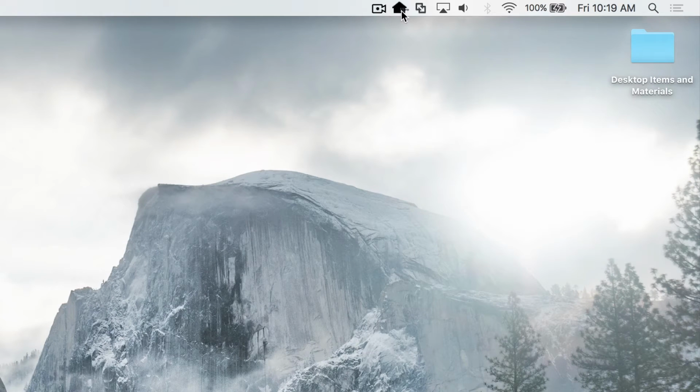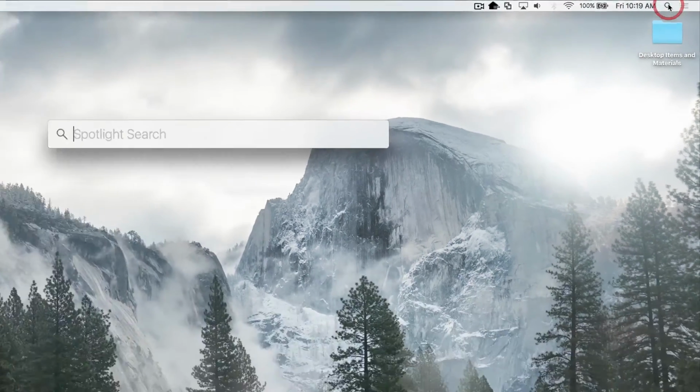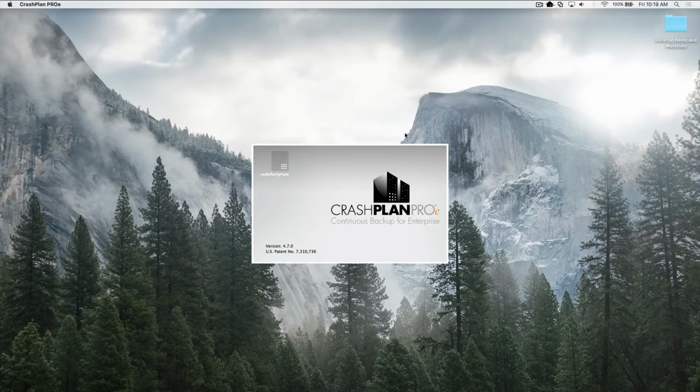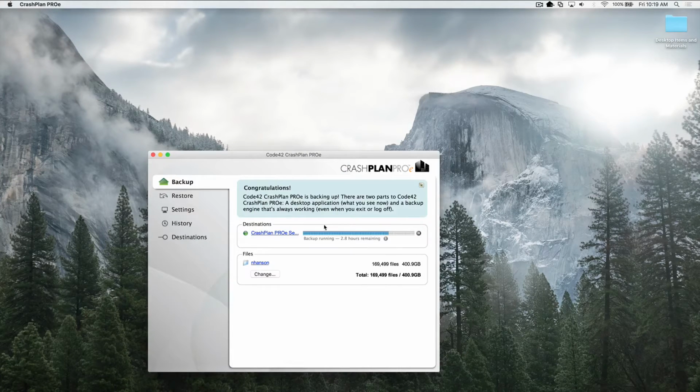If you don't see the house icon, go to the magnifying glass, spotlight search, and type in CrashPlan. Hit return and that will open the program, and often that will bring the icon into the menu bar. But either way, you can look down here and you can see about how long it has to go, and if you see the backup is running, then you're in good shape, and that's what we need to see.